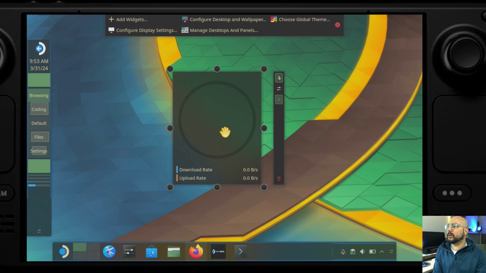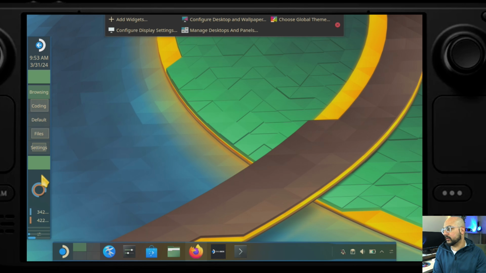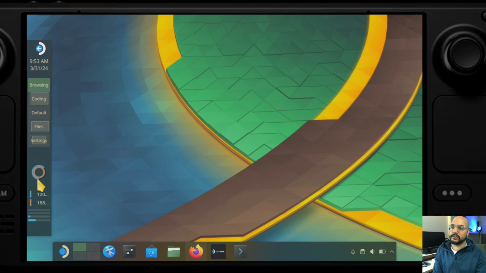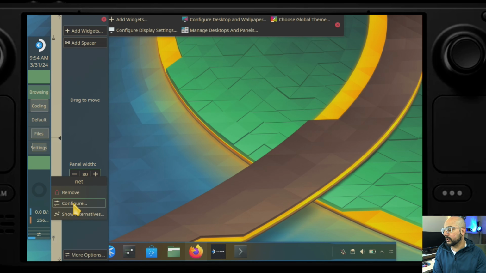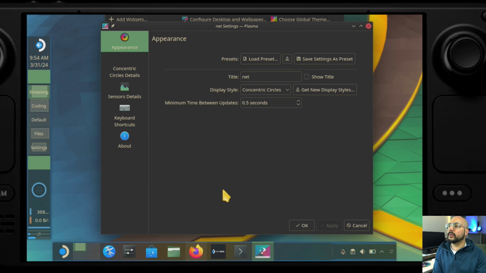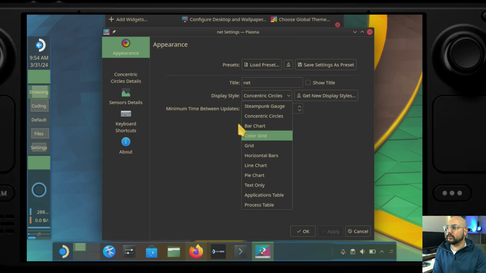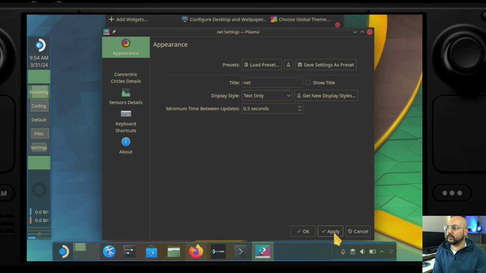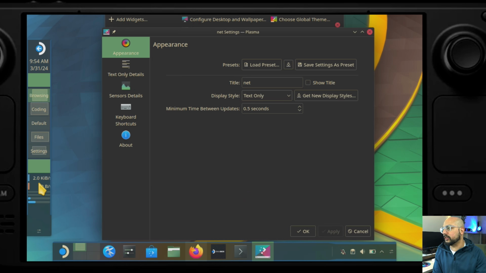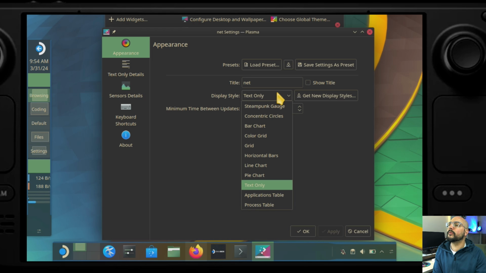So go back into edit mode and see if I can drop it here again. That worked, so it's good. All right, so there are lots of other widgets. If you enter edit mode again, and for example, configure. So here, then you have the appearance, and you can select the style. So let's say you want to configure that to text. You can do that and apply. Yeah, that's just this one, of course. I'm configuring the net one, so that is indeed like that.